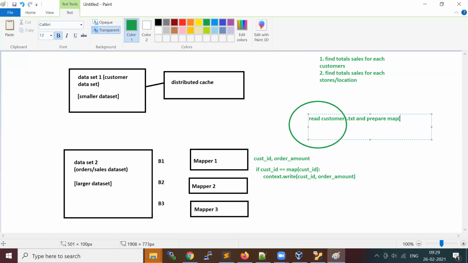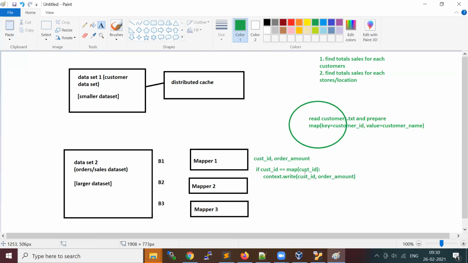Prepare a map with the key as customer ID, and then the value as, you can keep whatever, for example I just put customer city and customer name. So you read the entire data set and prepare this map, so you'll have multiple key values, multiple customer IDs. Based on that you do the join here.